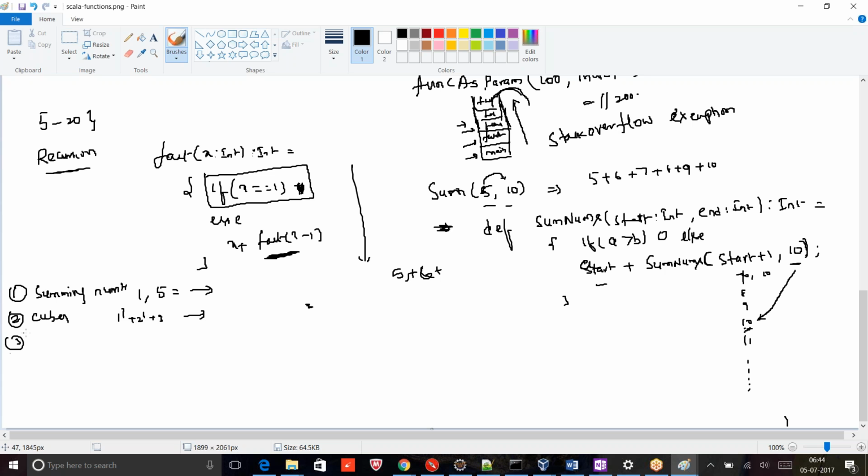The third one, sum of factorials. Each factorial, 1 factorial plus 2 factorial plus 3 factorial. So this logic is same, 1 plus 2 plus 3 plus, this logic is same, right? But I have written it in three different ways. Why? This is sum of factorials, this is sum of cubes, this is a normal sum of numbers. So instead of writing three different logics for the same business, what Scala is telling you is to write a higher order function.